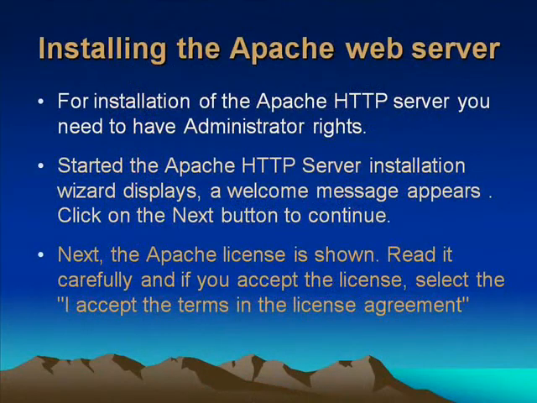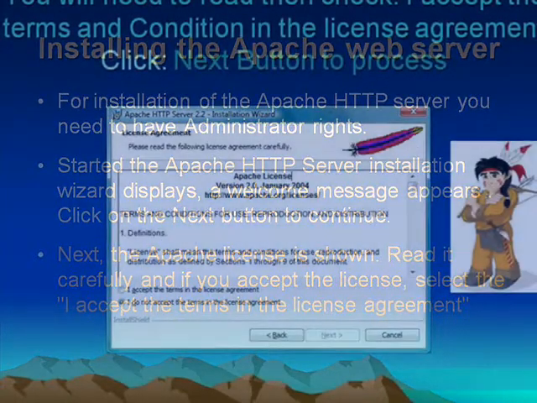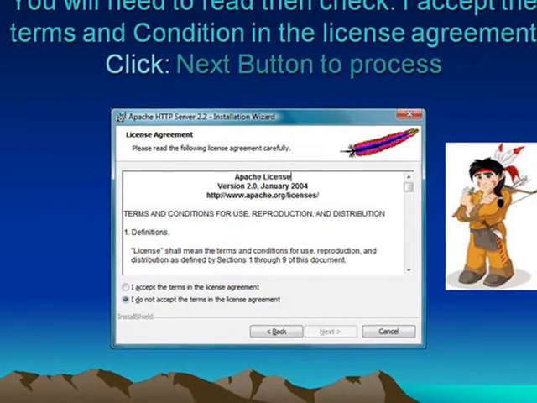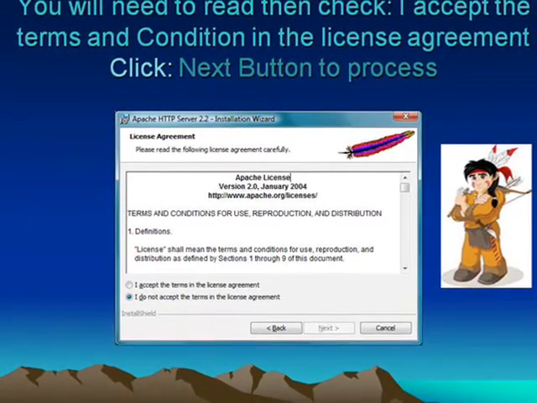To install the Apache HTTP server, you need to have administrator rights. You also need to accept the terms of the license agreement. The installation wizard walks you through the steps.